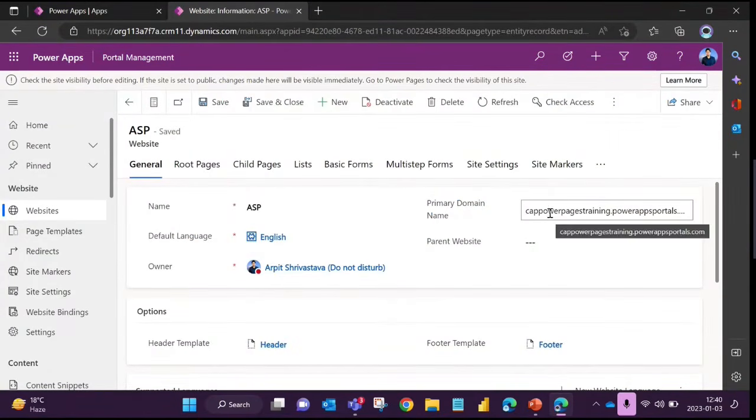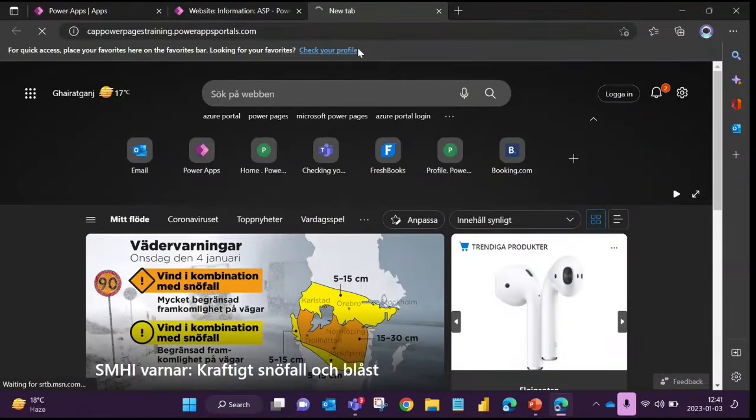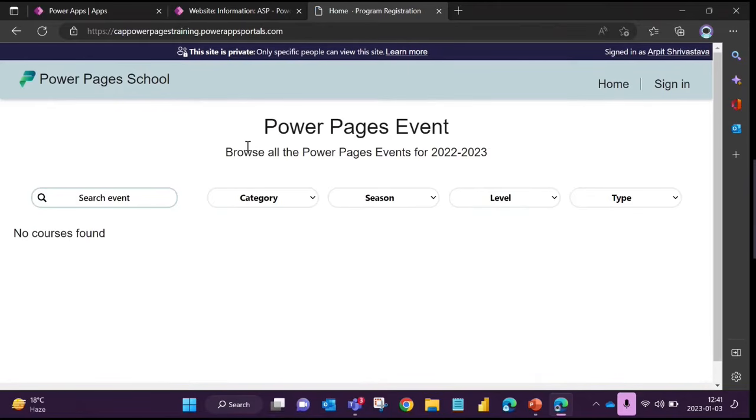So as you can see here, the caps power pages training is the name of my portal. If I copy this and hit this URL in the browser, it will automatically take me to the login page first. Since I'm already logged in with the Azure AD, it automatically opens up. Okay, so it's just a simple website. It's just a skeleton of the website.